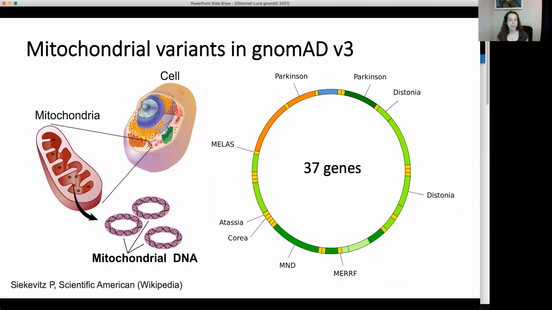We have some new data sets that have been recently added. Last October, we added the mitochondrial variants to gnomAD v3. They're not in v2, but they're part of v3 because they're only part of the genome call set.